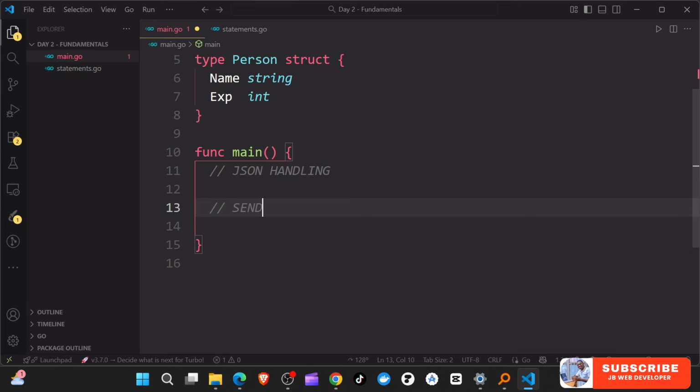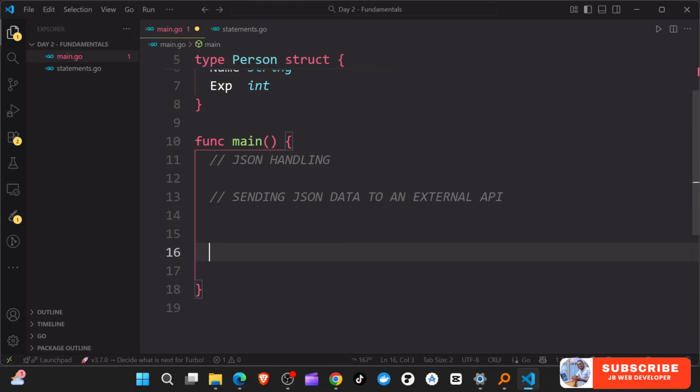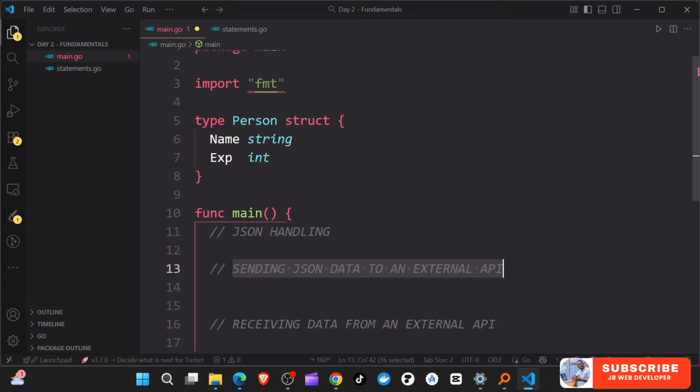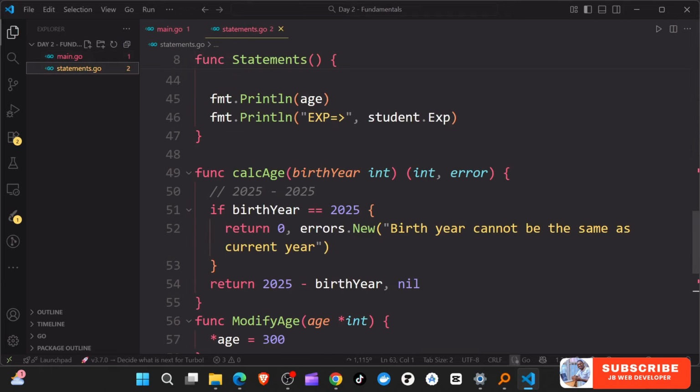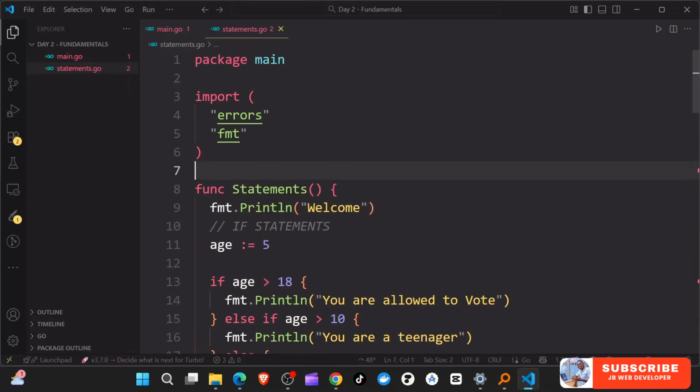We are sending JSON data to an external API. And then here we also have a scenario of when we are receiving data from an external API. So when we are sending data to an external API, remember the things we have here. I'm just going to copy this and put it this side, like so.